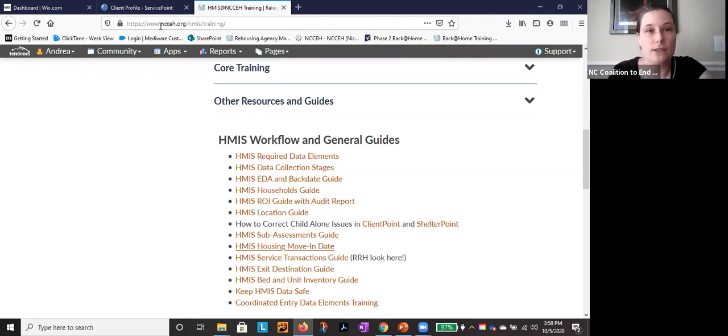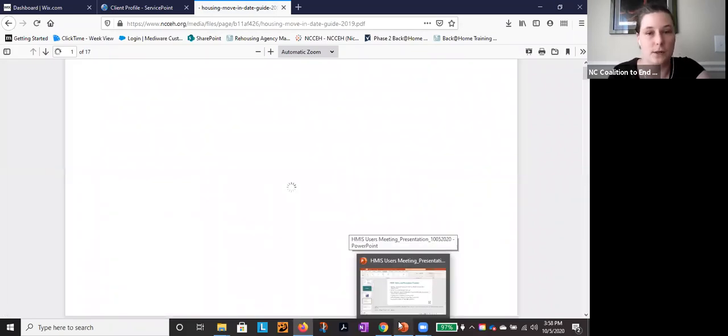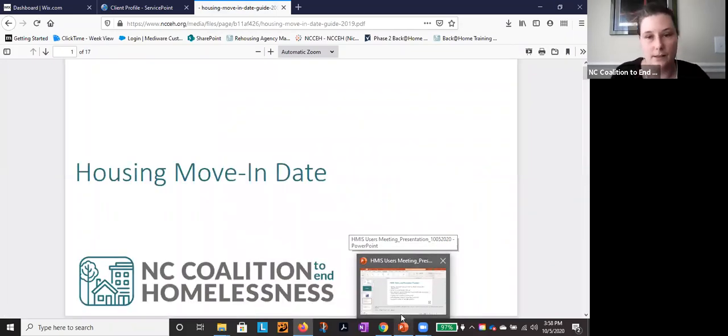Just to let you know, you can go to mcceh.org/HMIS/training, and then down here to our housing moving guide, in case you do need to exit a client who needs different housing and you still want to serve them. So just a heads up that guide is in there.